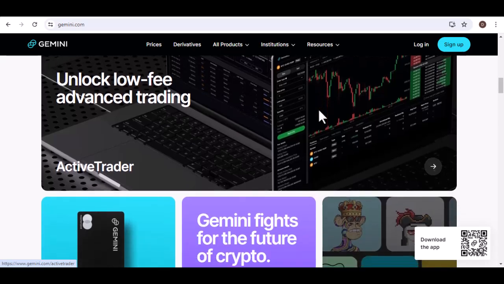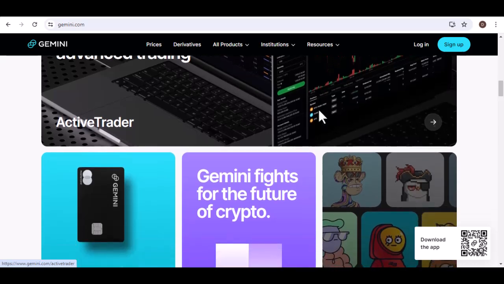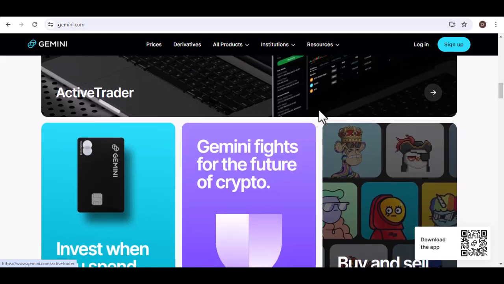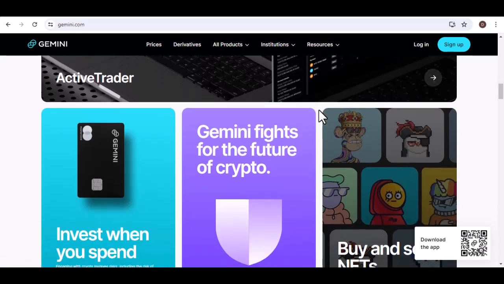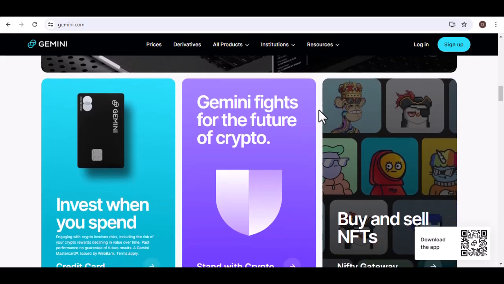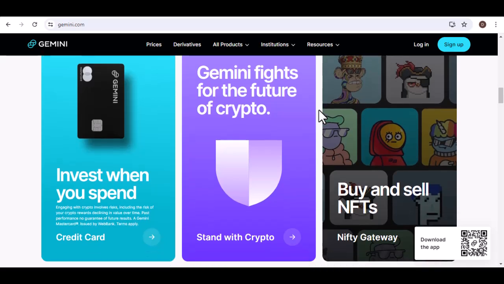as an Excel file. This file contains everything you need, a complete list of your trades, including the date, time, asset, amount, and price. It's perfect for importing into a tax software or your own personal spreadsheet. And that's it. You now have a complete record of your trading activity on Gemini.